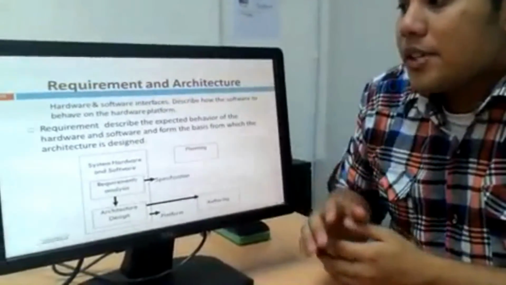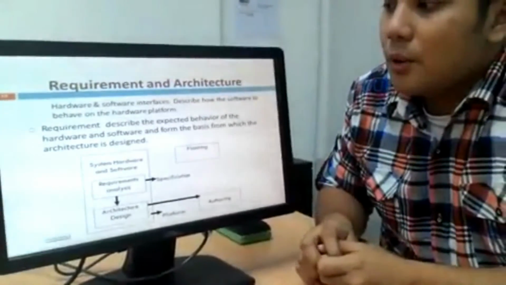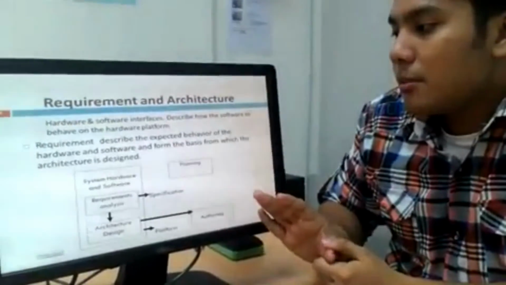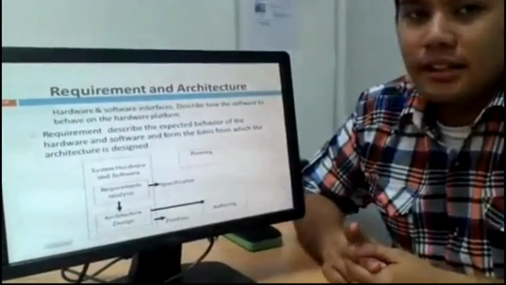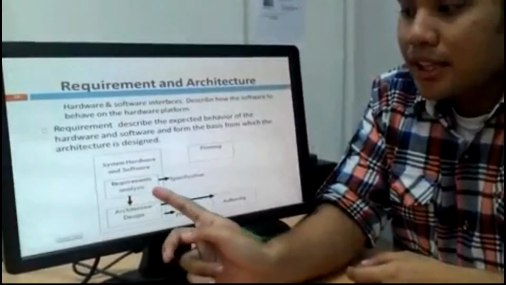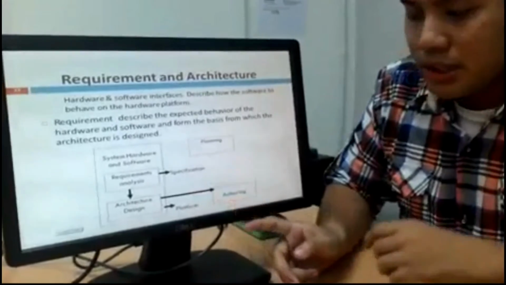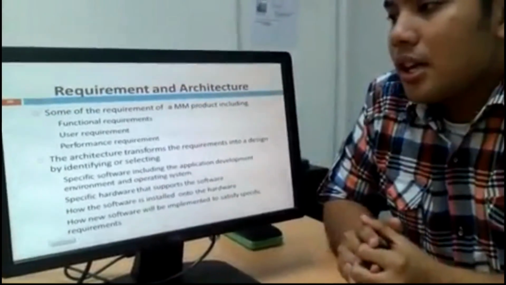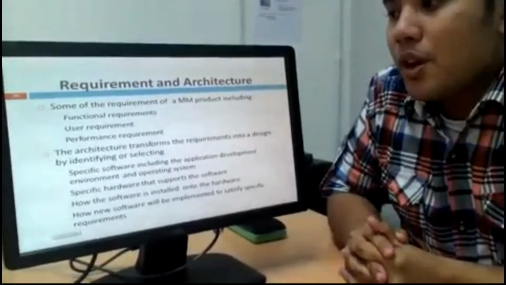Hardware and software interface describe how the software behaves on the hardware platform. Requirements describe the expected behavior of the hardware and software and form the basis from which structure is designed. This is the flow of system hardware and software, where each requirement analysis goes to architecture design to platform and authoring. Some of the requirements of a product include functional requirement, user requirement, and performance requirement.